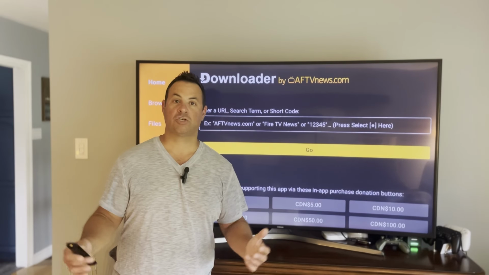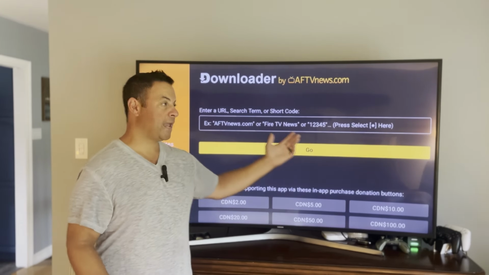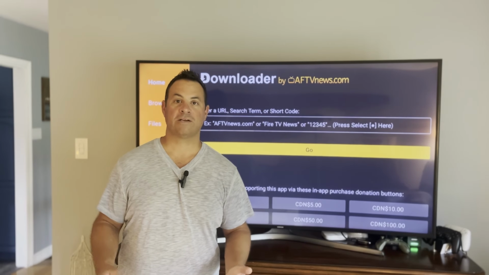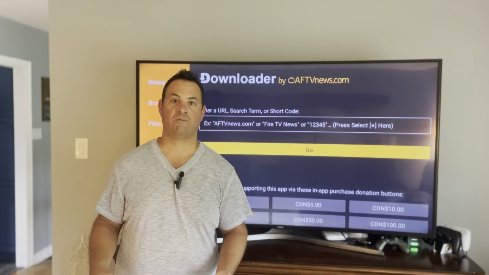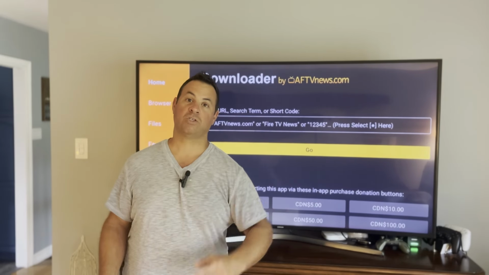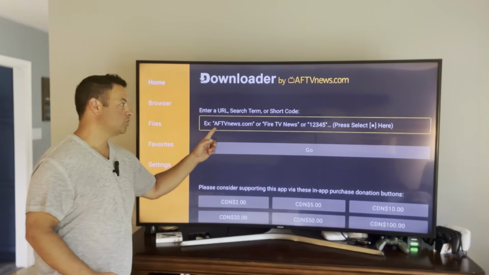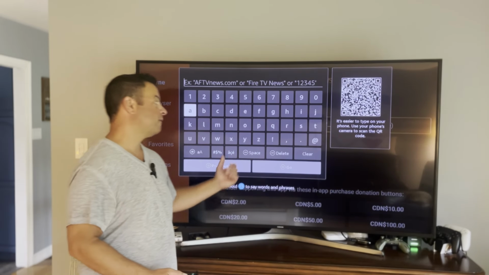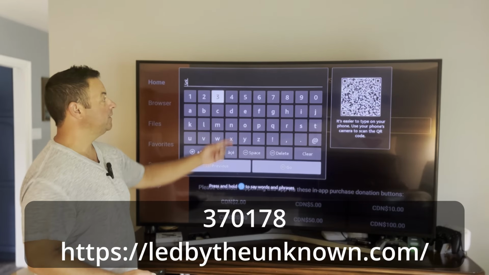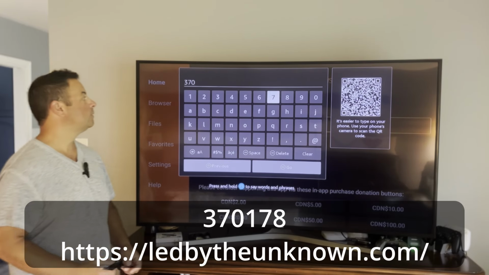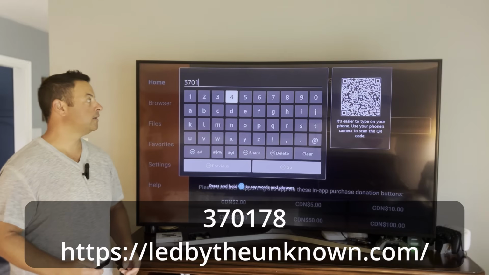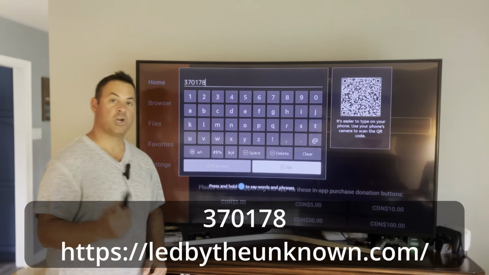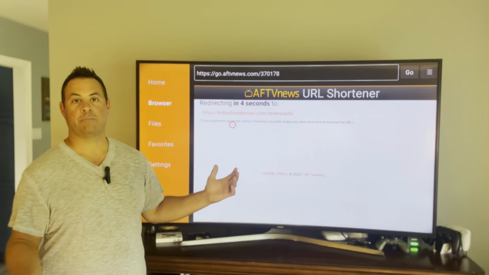Now here, Downloader works just like a web browser, so you can type in any URL, like ledbytheunknown.com/downloads, or I have a real short code for you, and it's so much quicker. We can click OK once and then twice, and it brings up a keyboard for us to type in this shortcut: 370178. Then we can come down and hit go.